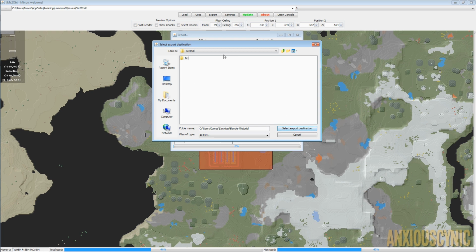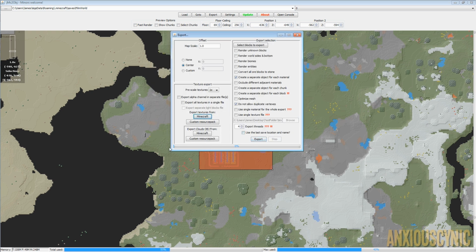But when you go into this folder, like I want to have this here, so I'm going to click Select Export Destination, and then the program will immediately begin to export that. And as you can see there's a percentage and it's going to go up, and this can take a little while. Okay, so that finished, and now we have the textures exported.